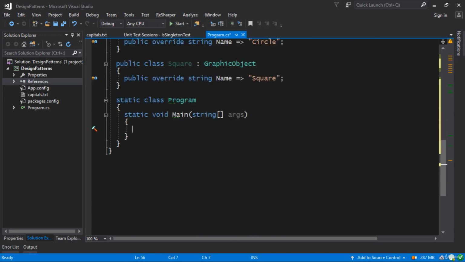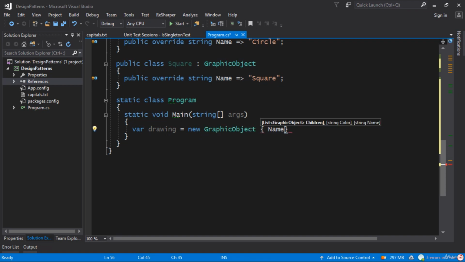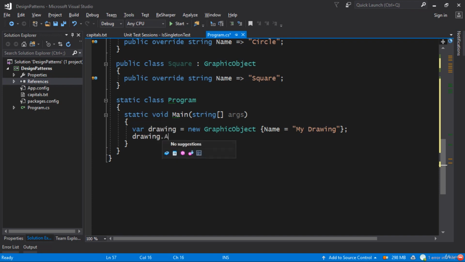So we now have some sort of printing mechanism for actually showing all the objects, and we can actually start building a composite drawing of some kind. So var drawing equals new graphic object, and here I'm going to give it a name. The name is going to be my drawing, and then I'll add a couple of objects to it. I'll say drawing.children.add, and if you don't like accessing the children directly, you can add helper methods such as add child, for example. That often is done in the real world.